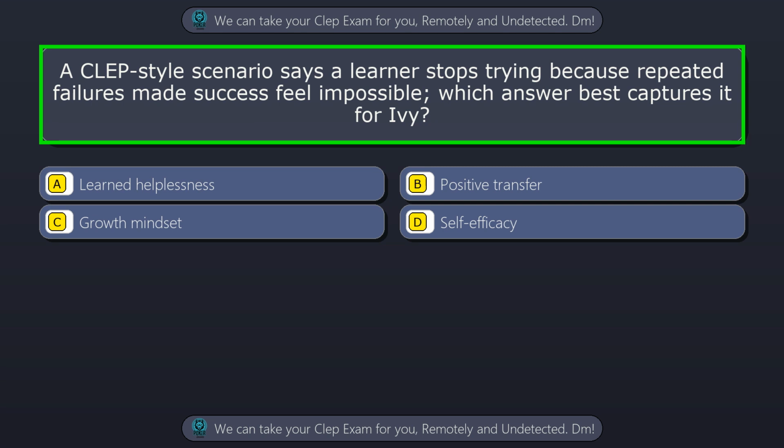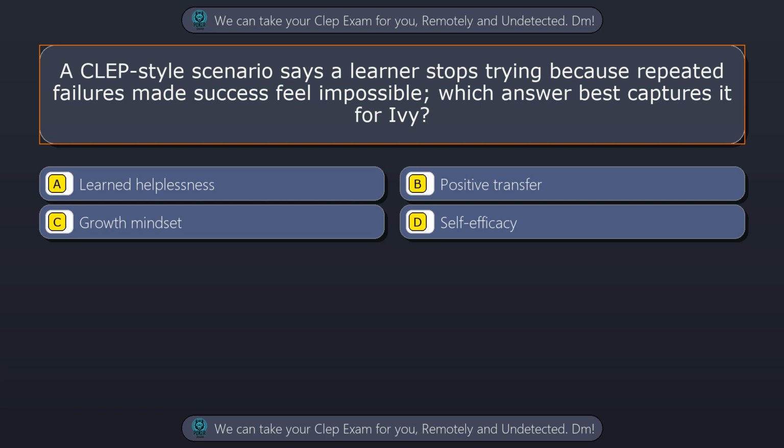Question 31. A CLEP-style scenario says a learner stops trying because repeated failures made success feel impossible. Which answer best captures it for Ivy? Option A, learned helplessness. Option B, positive transfer. Option C, growth mindset. Option D, self-efficacy. The correct answer is option A, learned helplessness.